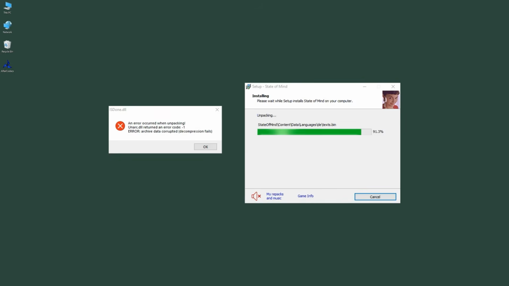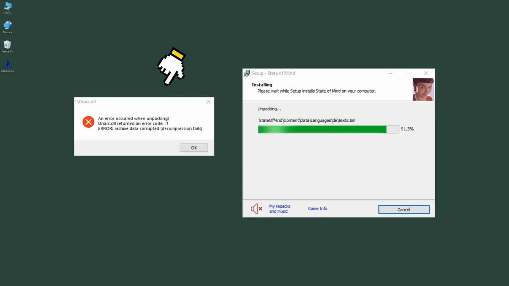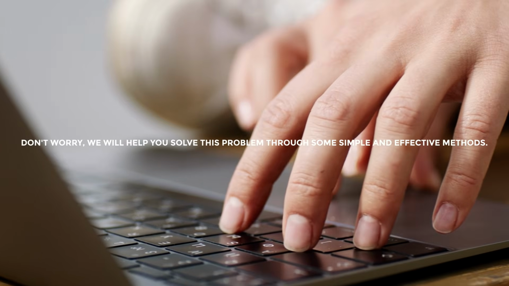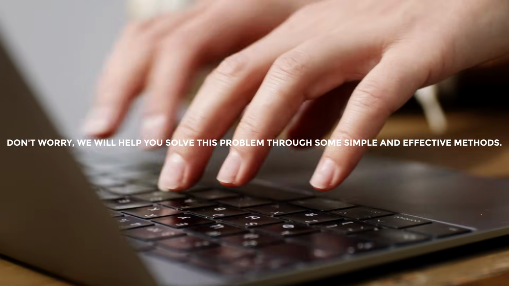Today we are going to solve a common problem that troubles many gamers and software users. Unarc dll returned an error code 11. This error usually occurs during the installation or decompression of files, especially during the installation process of games or large applications. Don't worry, we will help you solve this problem through some simple and effective methods.